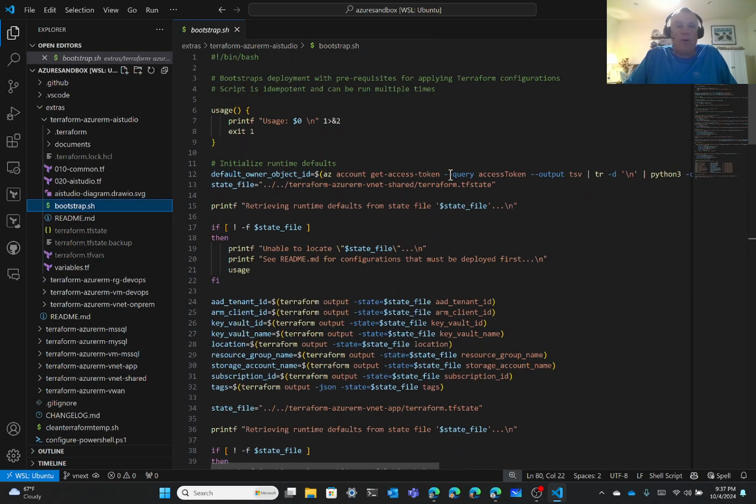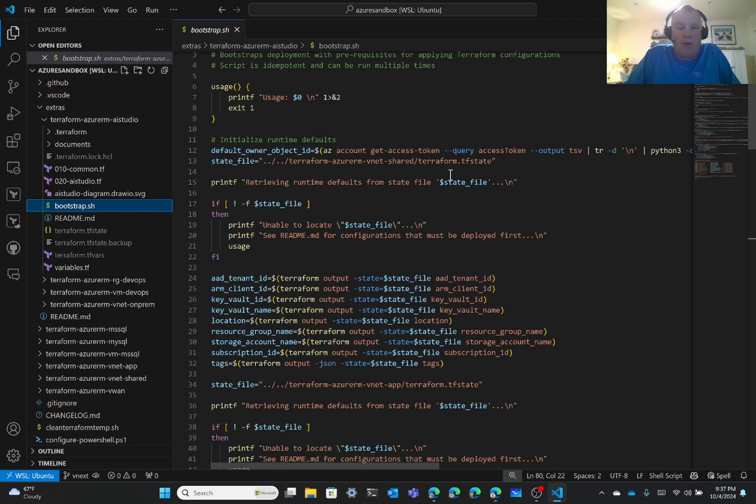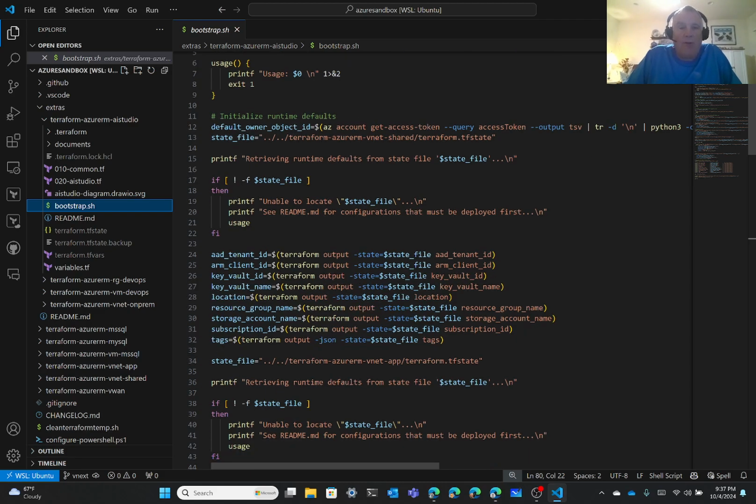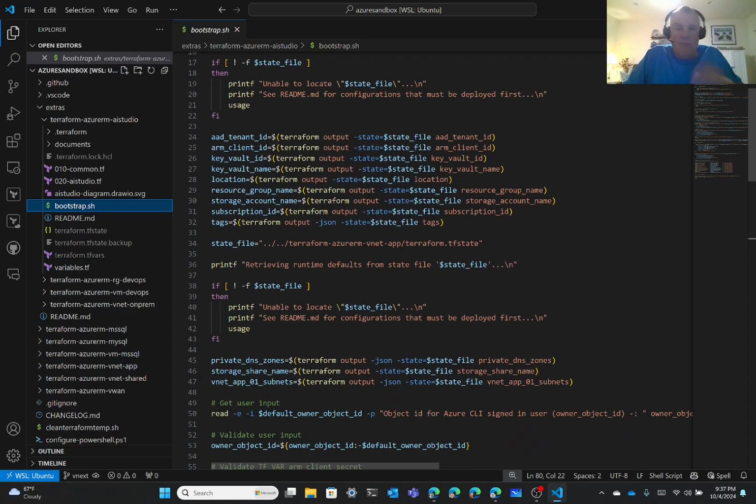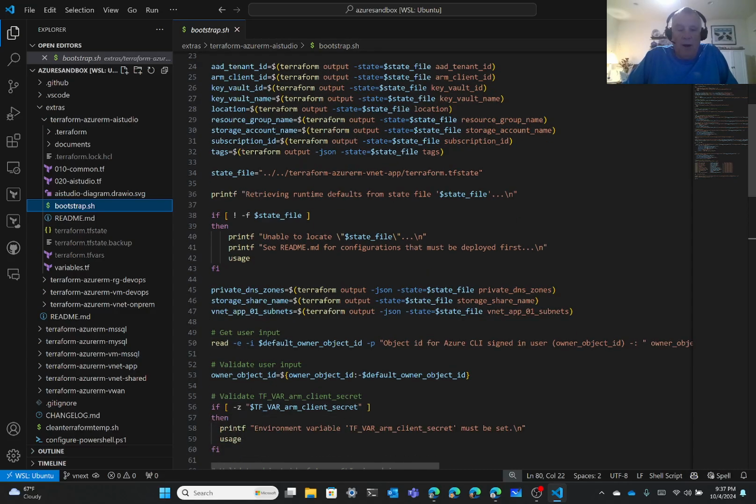So this is a pretty standard bootstrapper for the sandbox. You can see the first thing that we're doing here is going out and grabbing some of the configuration data from the other two state files, for VNet shared and for VNet app. So these are all the dependencies to the sandbox that this configuration has.